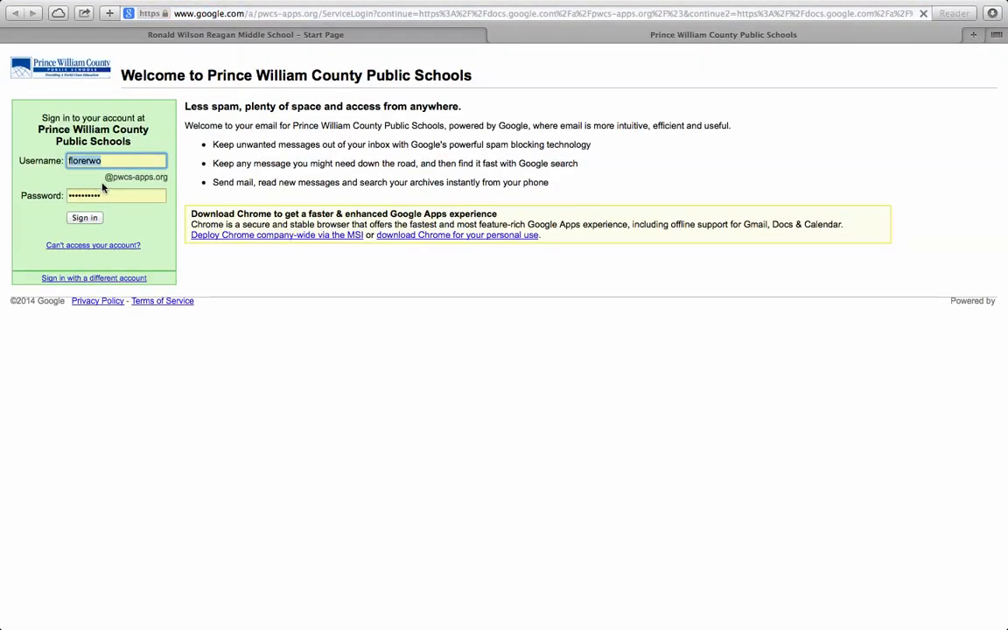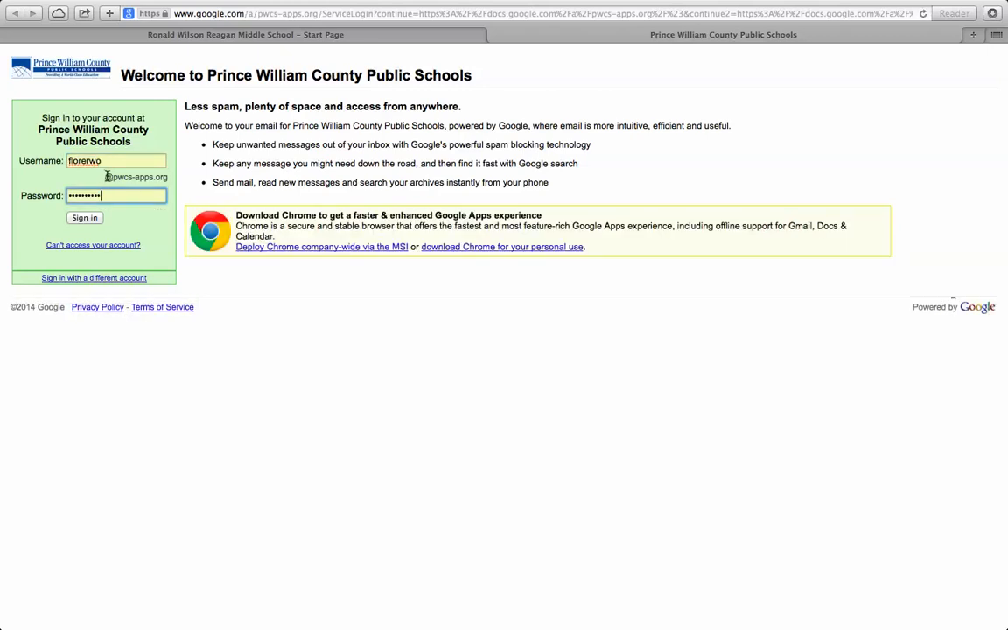Now notice that this has pwcs-apps.org. So now this is my login. Notice I don't have 18 after it because I'm not an 8th grader, and teachers don't have numbers after their name. But it's the same form as your username. Just make sure up here you type in again your last name, first initial of your first name, first initial of your middle name, followed by the number 18. And then type your password in here.